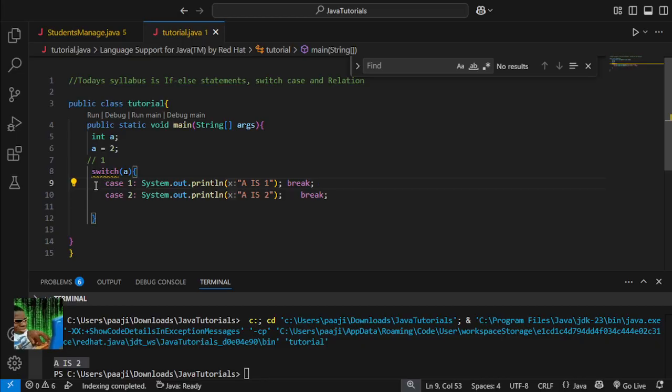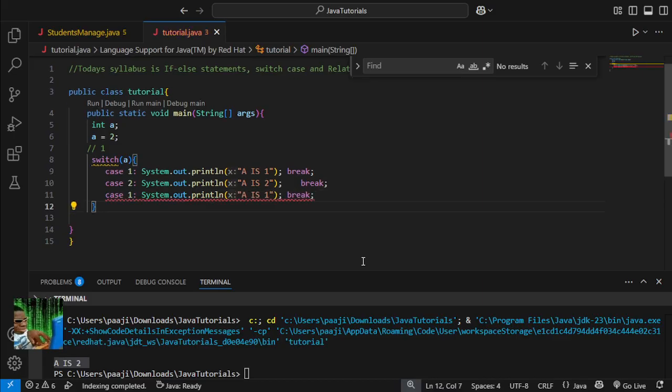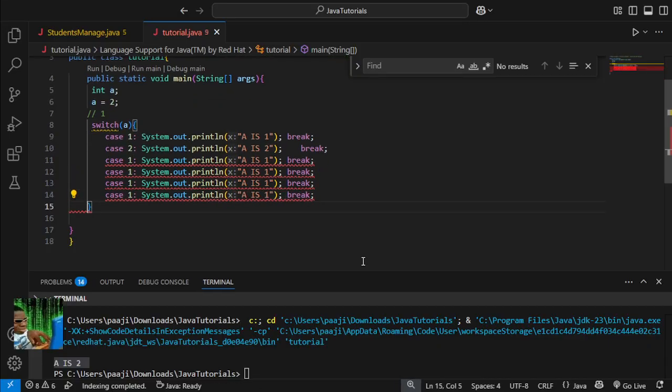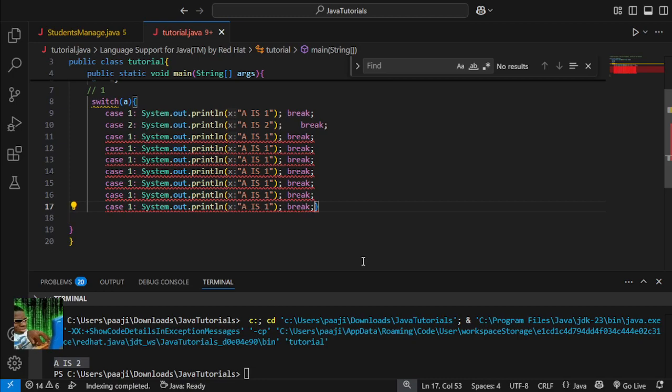So I will not manually type this. I will just add cases 1, 2, 3, 4, 5, 6, 7, 8, 9, 10. Okay, so copy this down.